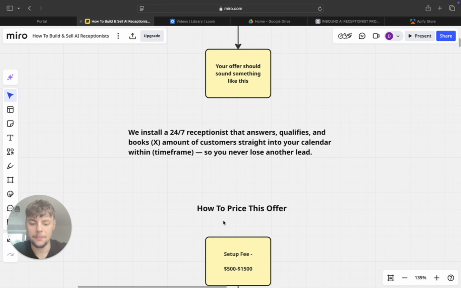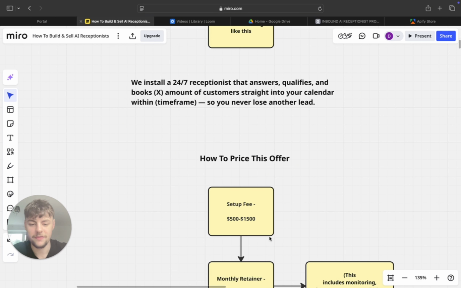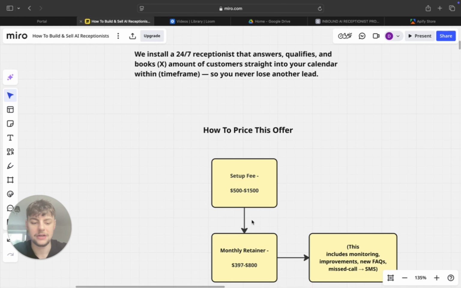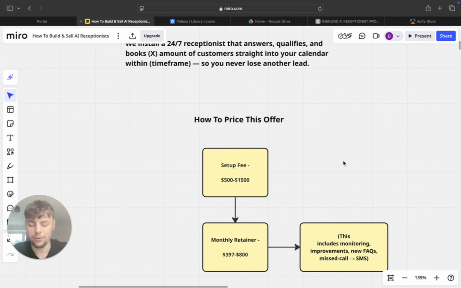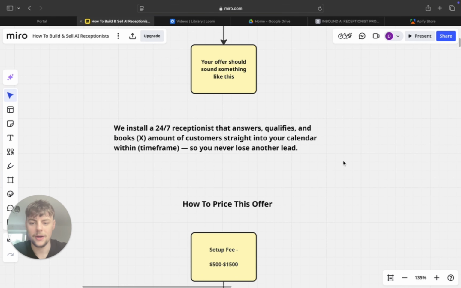And how you're actually going to price this offer is you can have a setup fee of about $500 to $1,500, and then a monthly retainer of $397 to around $800. This includes the monitoring and improvements, new FAQs, and basically improving the AI caller over time.